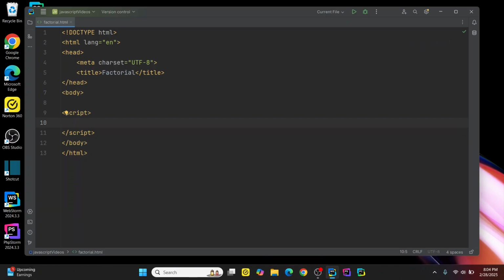In this video, I'm going to create a function in JavaScript that returns the factorial of a number. So I have an HTML file open. I just called it factorial.html. And by the closing body tag, I have two script tags. That's where I'm going to write my JavaScript.